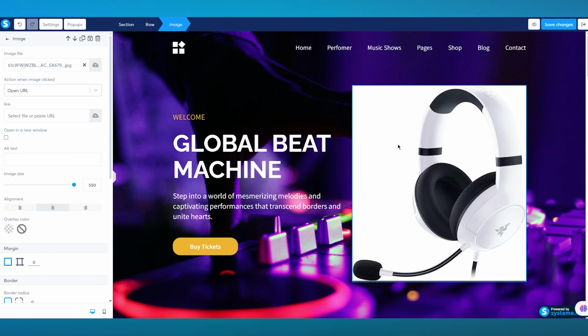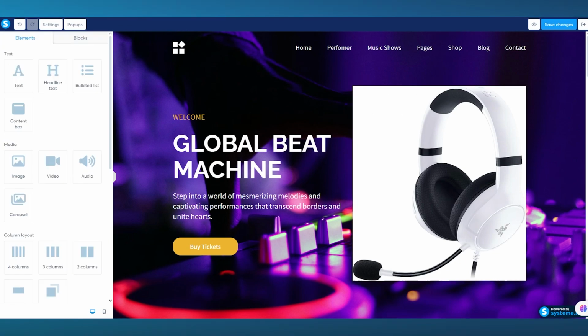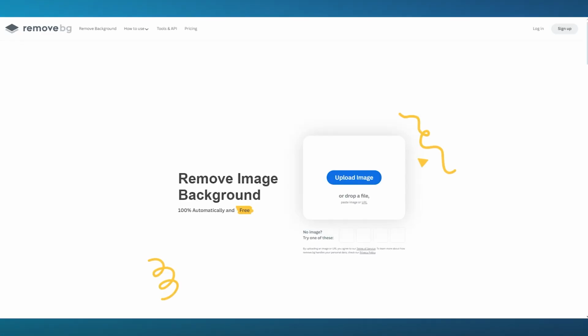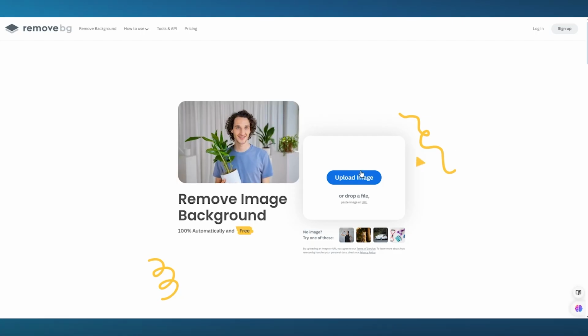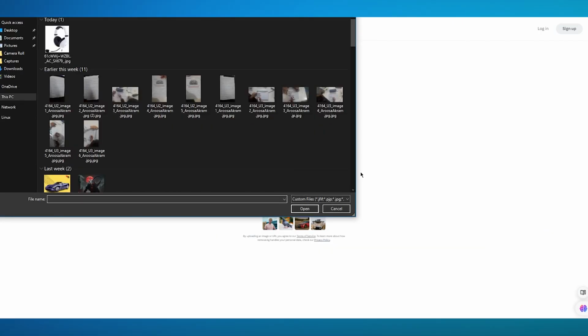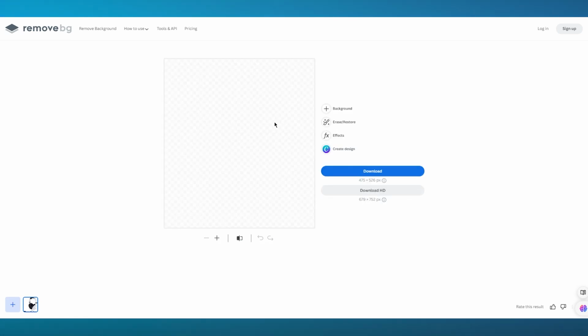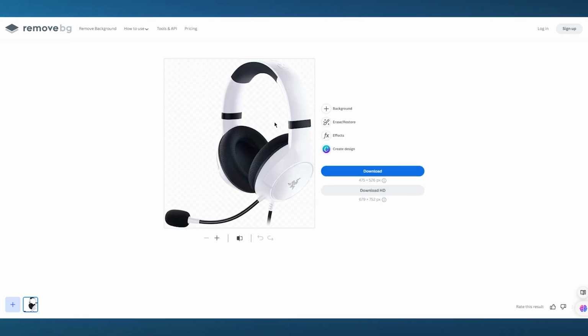Now, if you don't want the white backgrounds on this, you have a much better way to get rid of that. There's a software called remove.bg, which removes the background off of photos for free. So we're going to upload our image over here. Once the image uploads, it's going to remove the whole background off of it. We're going to go ahead and download it.